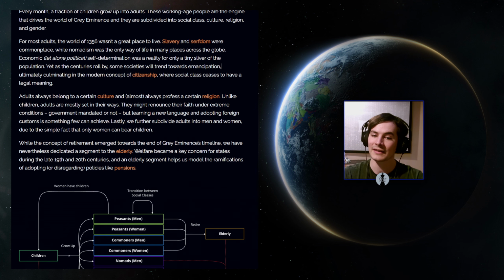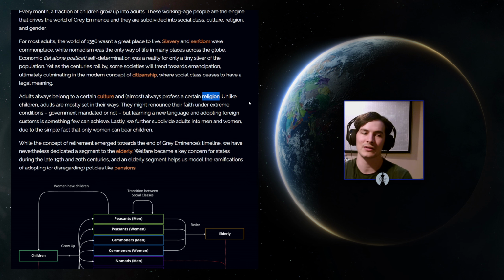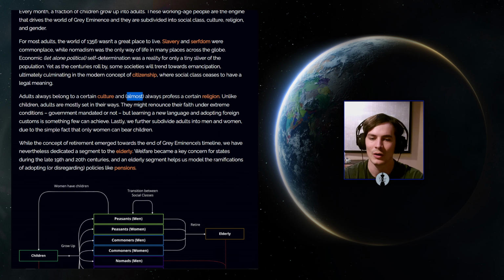So, it says, interestingly, adults almost always profess a certain religion, which I assume means that atheism is in the game. What they define as religions will be interesting to me. Obviously, for the sake of gameplay, it would make sense to define some atheistic ideologies and schools of thought as religions, because it just kind of makes sense. But I'm curious to see what they're going to have as the not people professing a religion, which is going to be interesting. And yes, you can renounce their faith, government mandated or not. You can learn new languages, and adopting foreign customs is something very few can achieve, which makes sense. It's very difficult to fully switch over to a new custom.